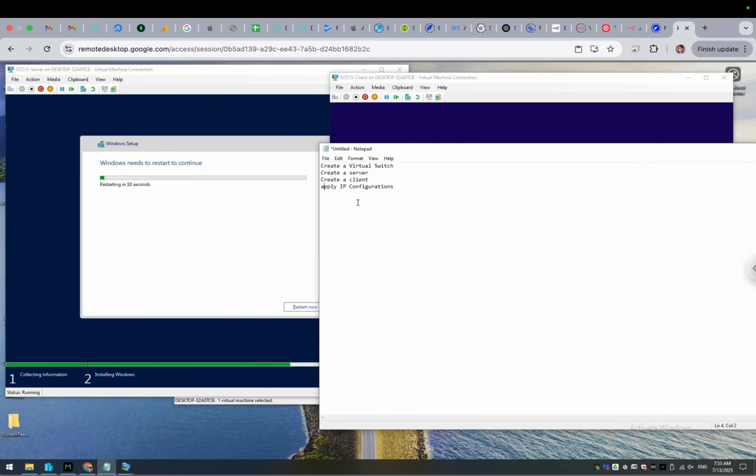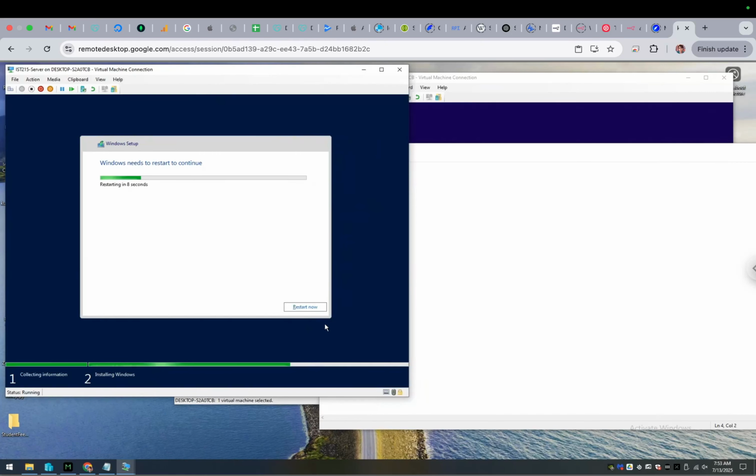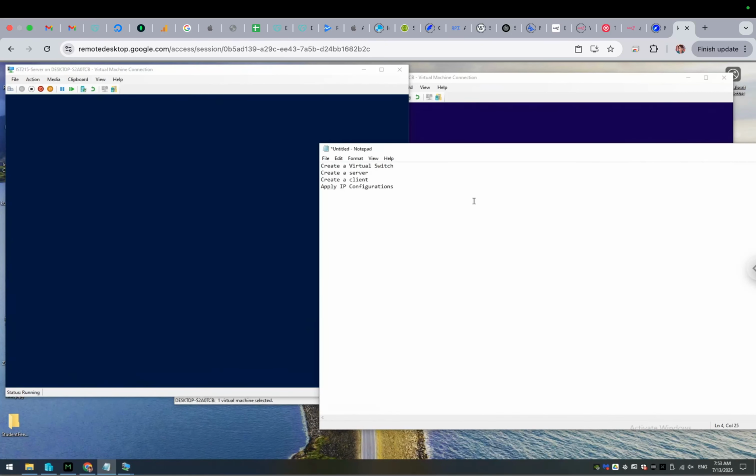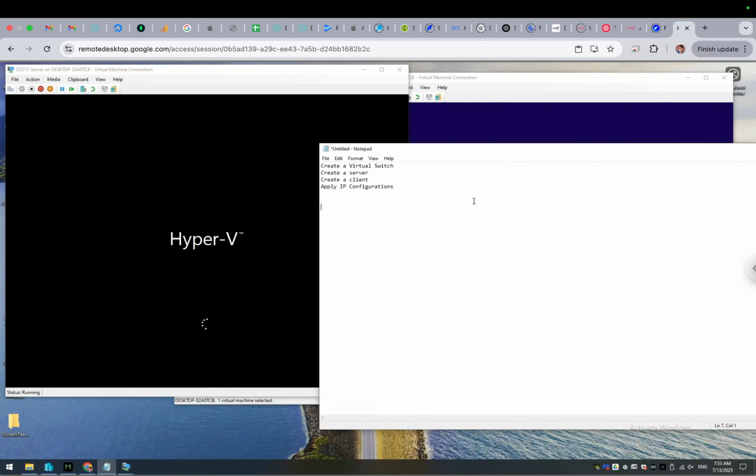Afterwards, applying the IP configuration should be fairly simple. Most likely, you will get something like this. For IPv4, you need to specify the IP address, the subnet mask, and the gateway, in addition to DNS. These are the four main categories.